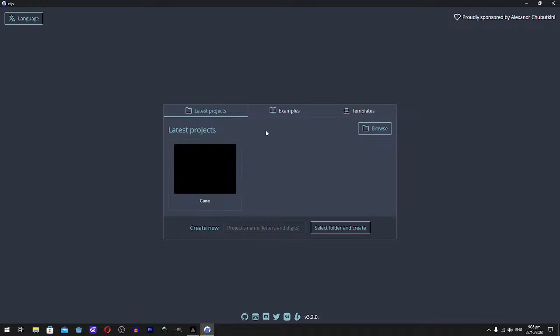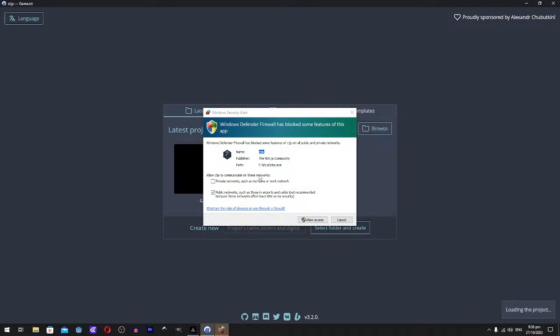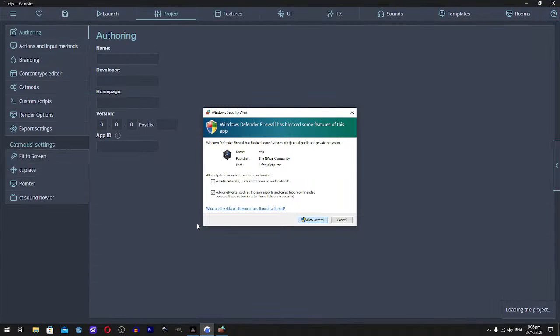So this is what we're gonna do today. I have opened up Ct.js, and now I have created a project over here. This is just an empty project with nothing, so let's just open that one. I don't know JavaScript, but still I'm just gonna do some stuff with it.